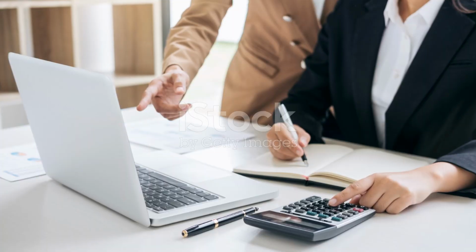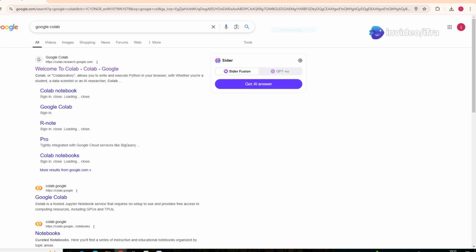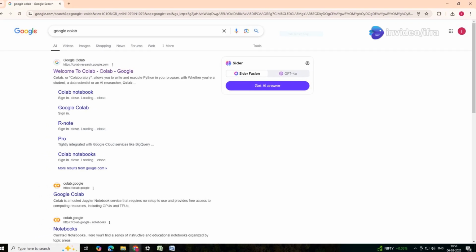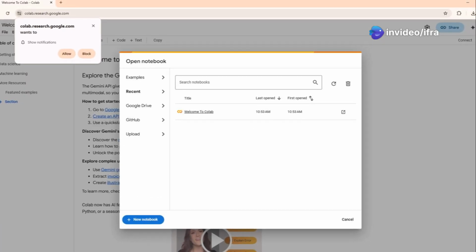Let's get started by opening Google Colab. To start, go to colab.research.google.com. Once there, click on New Notebook to create a fresh Python notebook.